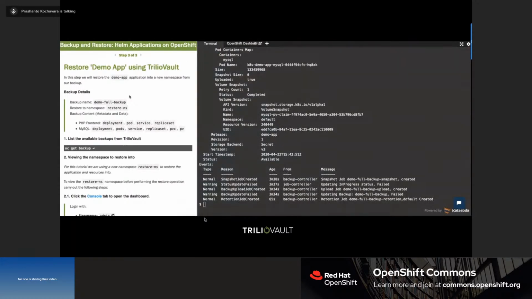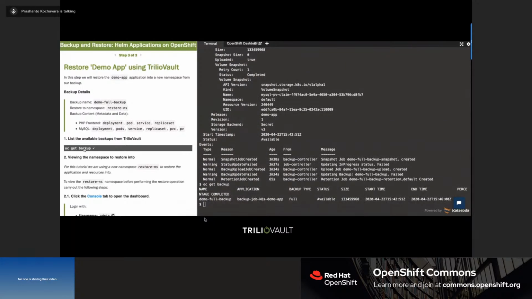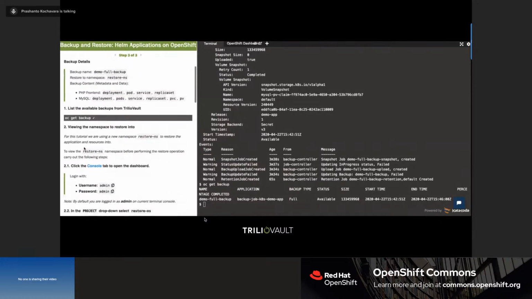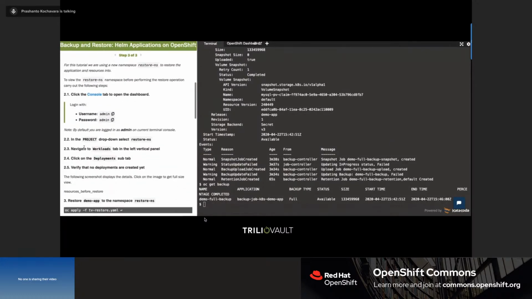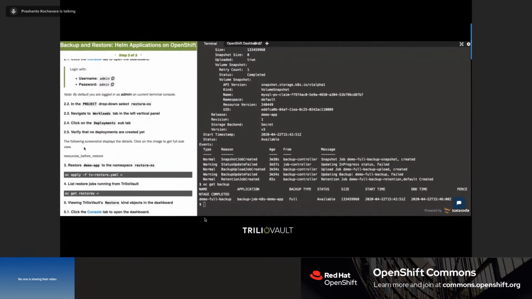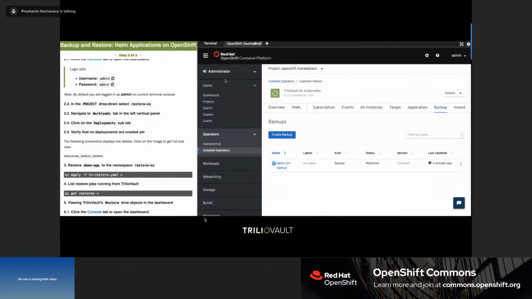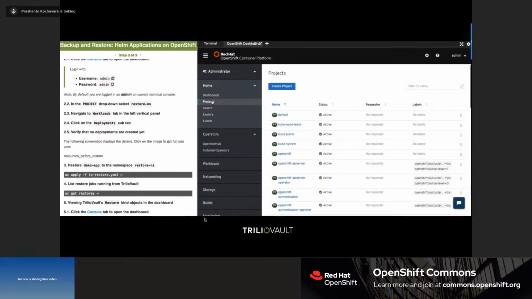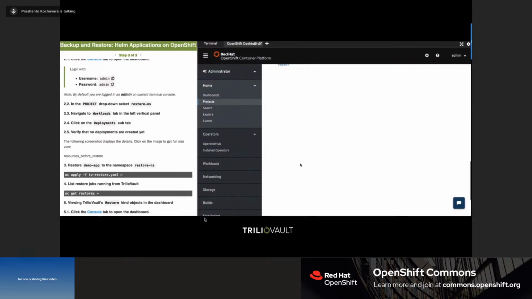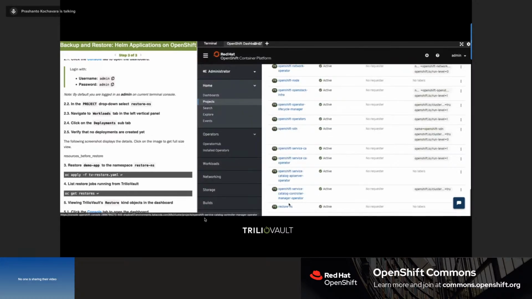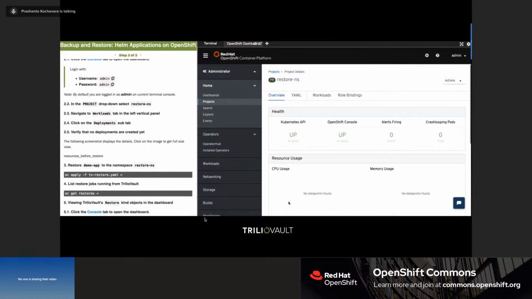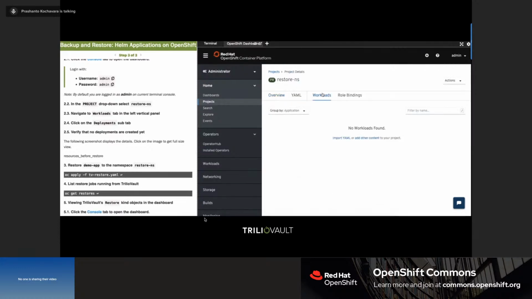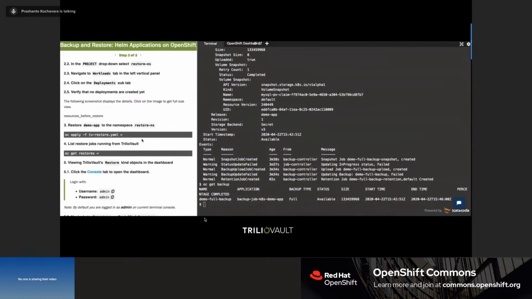Going back to the terminal, what we'll do is list the backup, make sure that it is available. You can see that it is a full backup. There's start and end time available for the backup as well. Then we'll first ensure that the namespace that we are going to restore this backup into does not have any workload running already. So the restore namespace is empty, as you see.